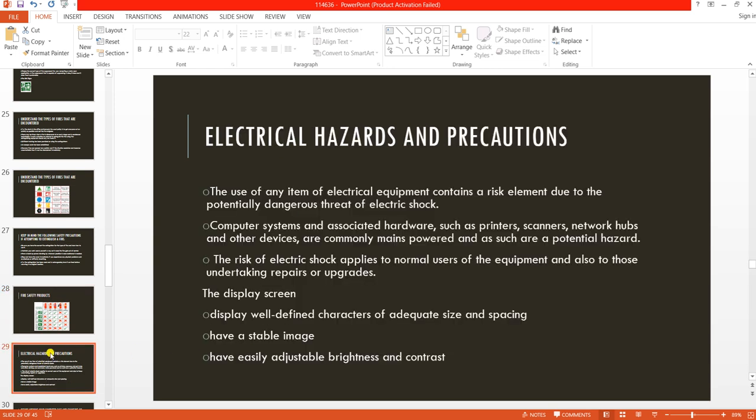On slide 29, electrical hazards and fire precautions. The use of any item of electrical equipment contains a risk element due to the potentially dangerous threat of electrical shock. Computer systems and associated hardware such as printers, scanners, network hubs, and other devices are commonly mains powered and as such are a potential hazard. The risk of electrical shock applies to normal users of the equipment and also to those undertaking repairs or upgrades.